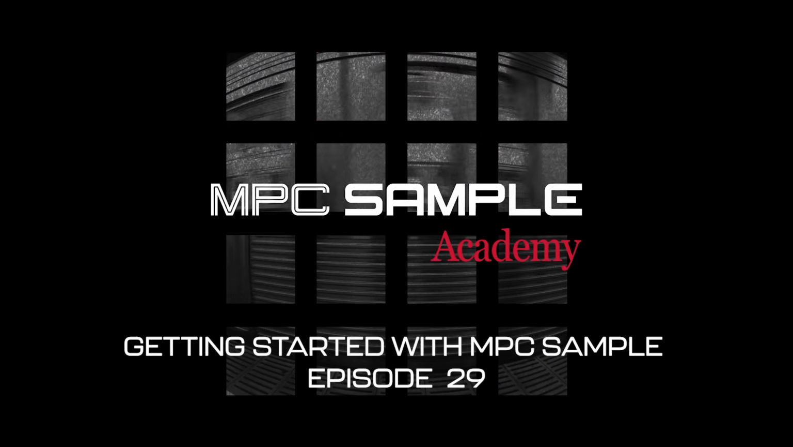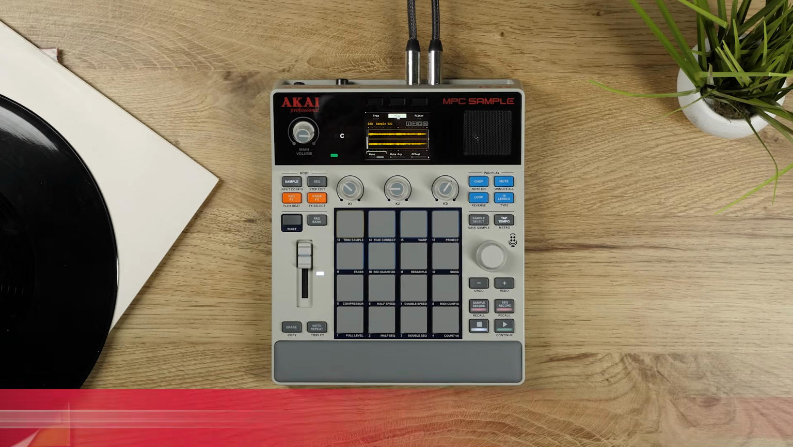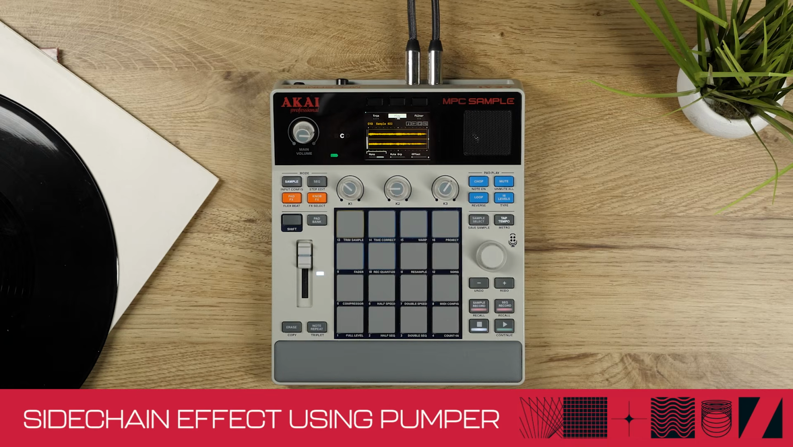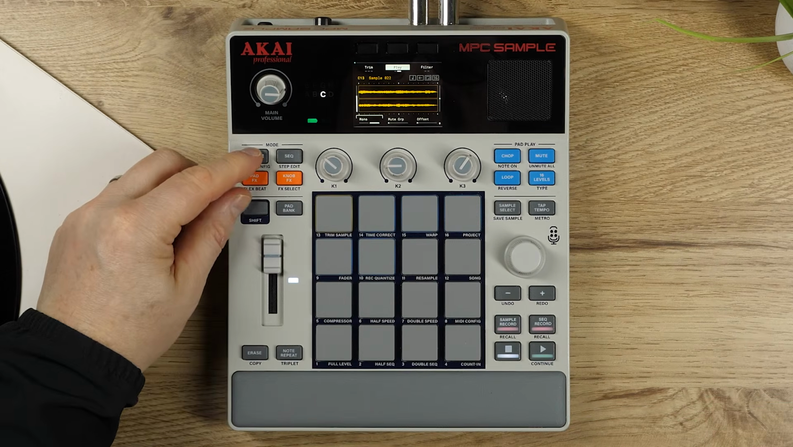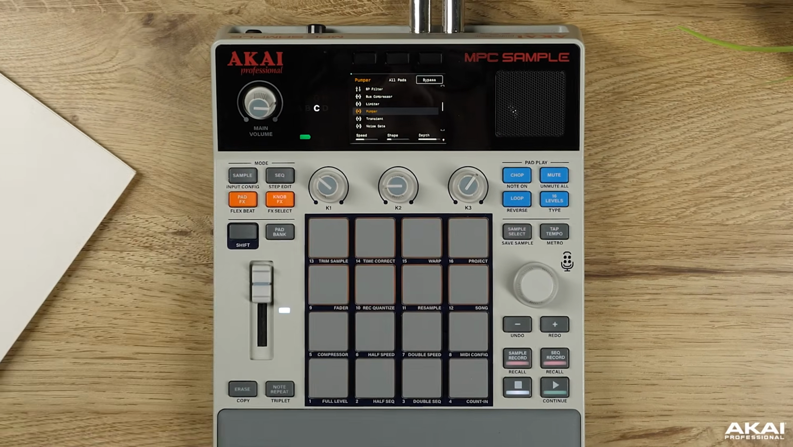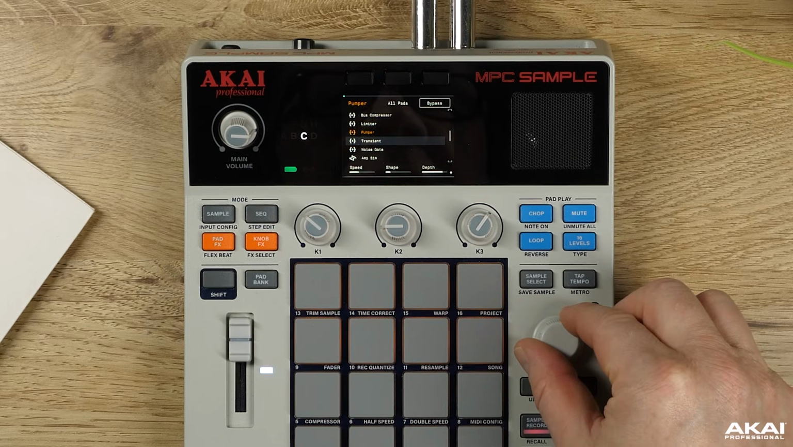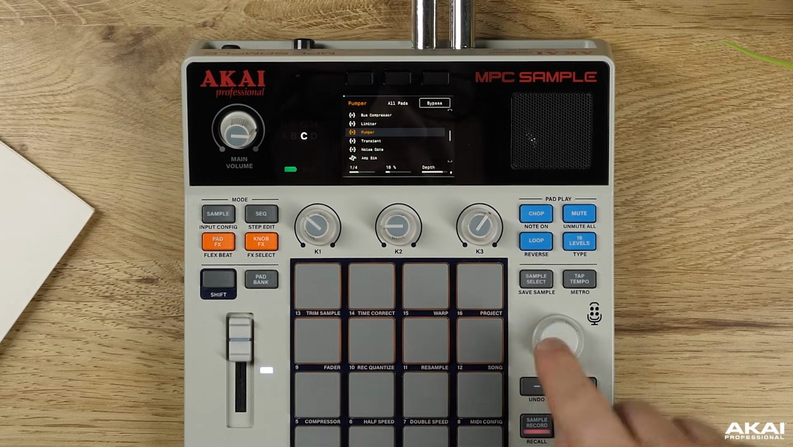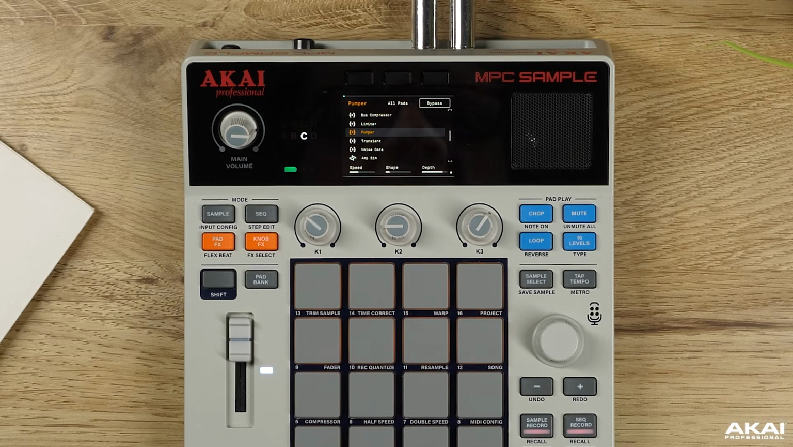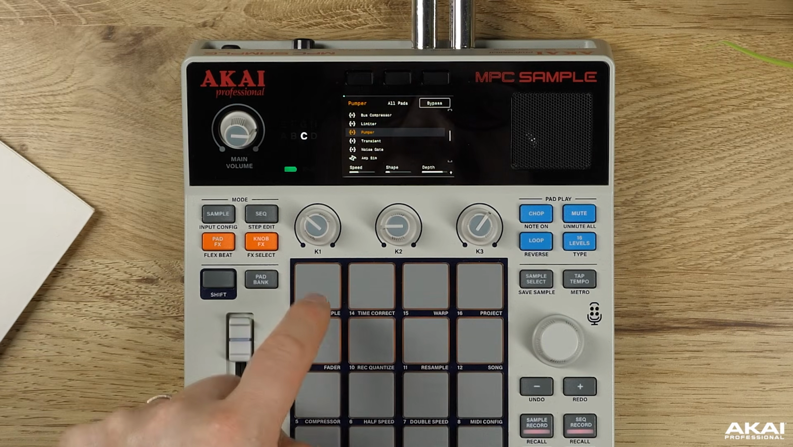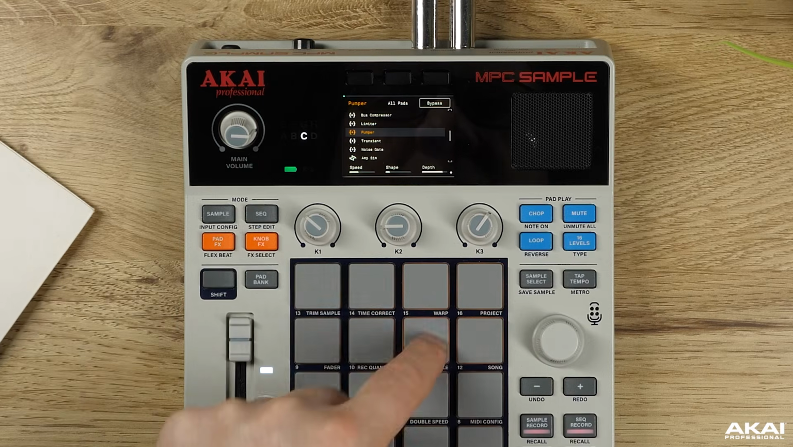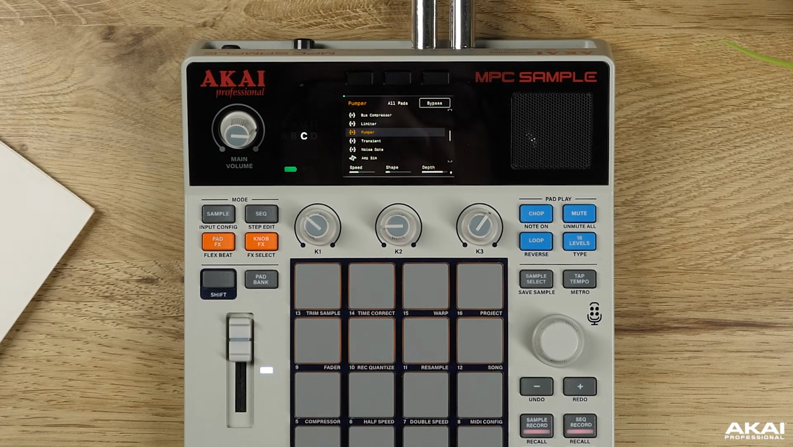MPC Sample allows you to add a sidechain effect using the pumper plugin, giving your beats a modern feel. Now to add the pumper, navigate to Knob Effects, select the pumper plugin, and then push down on the encoder to load. You can also decide what pads will have the effect just by pressing the pads, and they will highlight. Any pads that are not highlighted will bypass the effect.